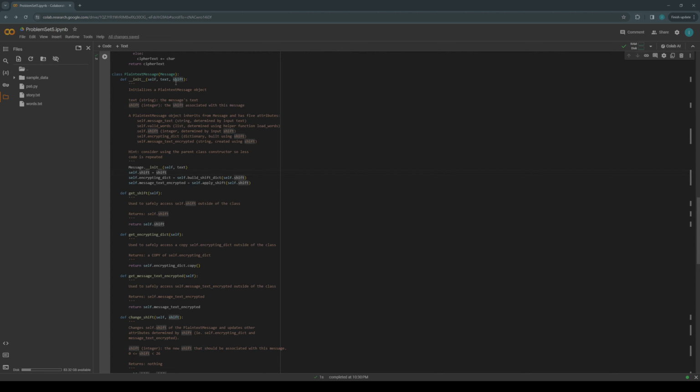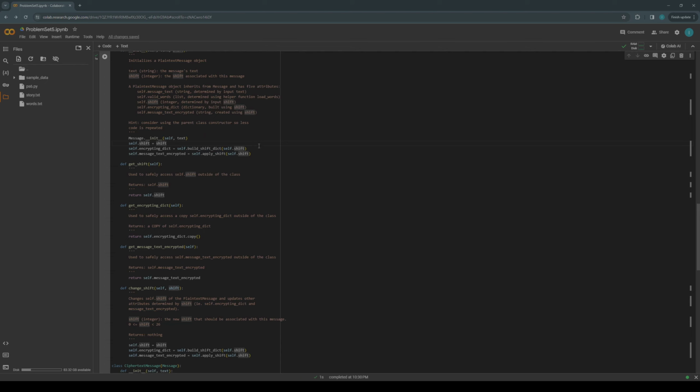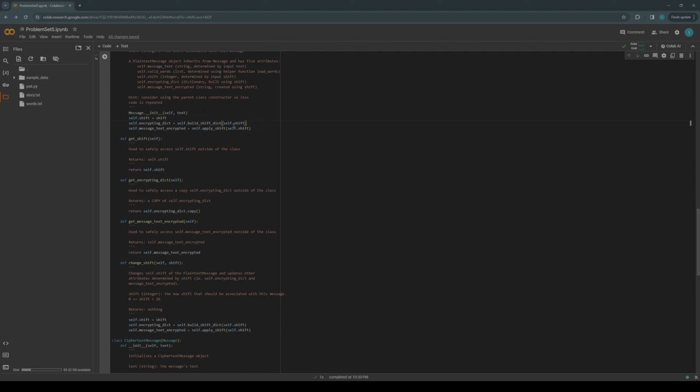Self.shift is going to be our shift up here. Encrypting dictionary is going to be self.build_shift_dict, because that's going to be our encrypting dictionary. And then we're going to have self.shift there, because build_shift_dict requires an input of the shift. Then we're also creating the attribute message text encrypted, and that's just going to be self.apply_shift, also passing in that shift. This is just going to encrypt whatever the self.message_text is.